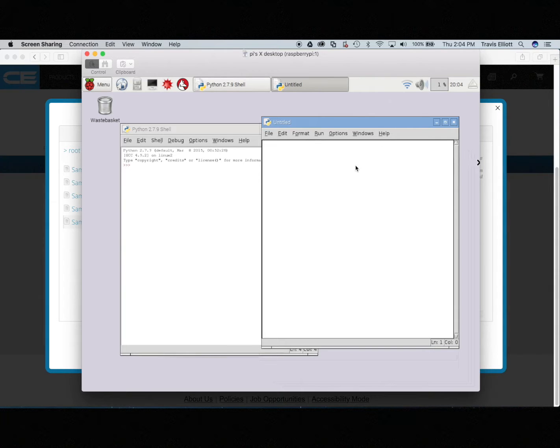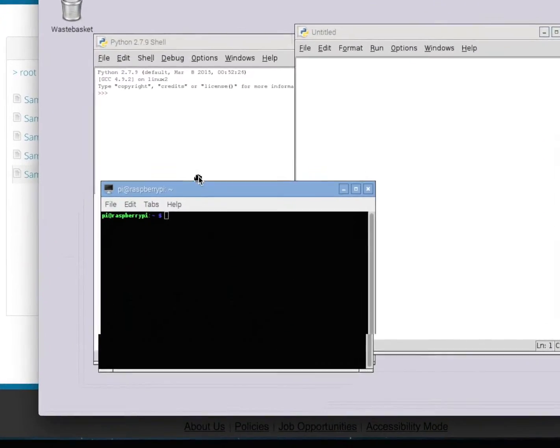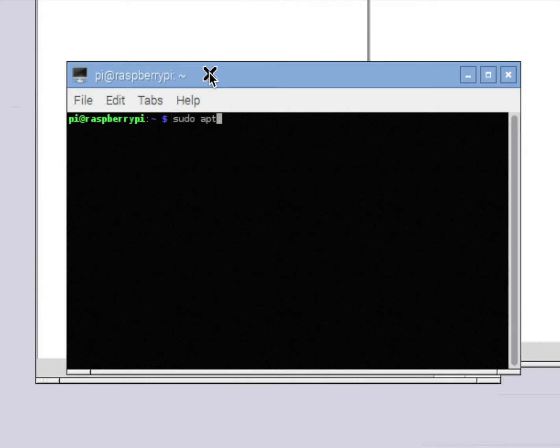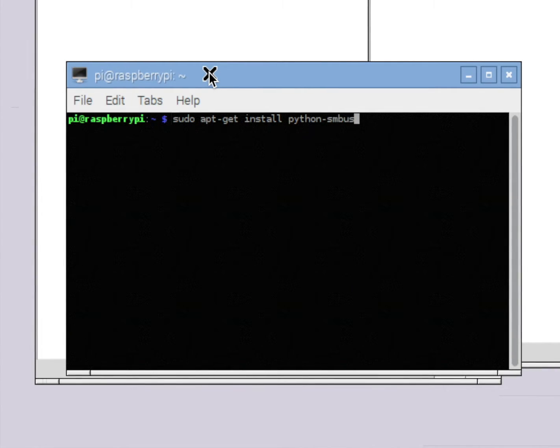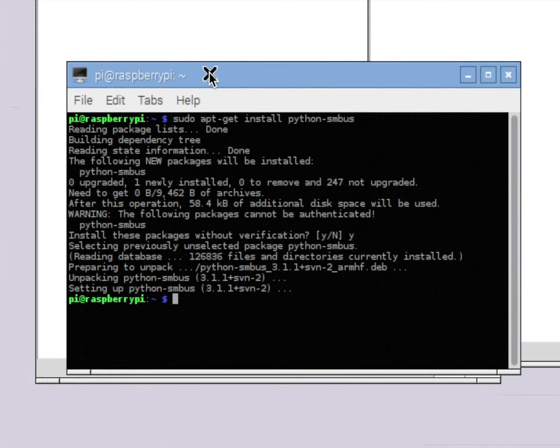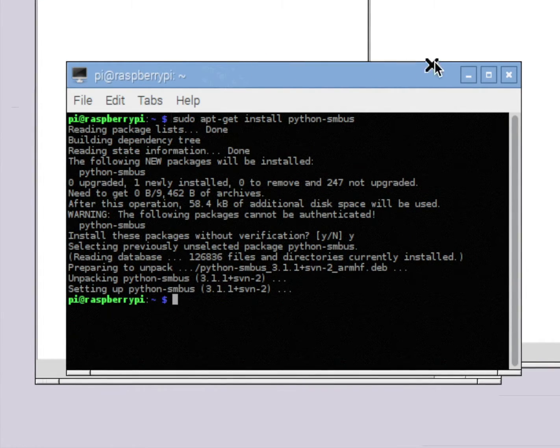Okay, so by default we might have Python installed, but we actually need to import a Python module to allow us to interface to I2C devices on the bus. That module is called smbus, and it's very, very easy to install. All we need to do is open up our terminal again. We're going to enter sudo apt-get install python-smbus. Okay, so now we've got smbus installed. That means we can use Python to interface to the I2C port. So let's go have some fun with that.